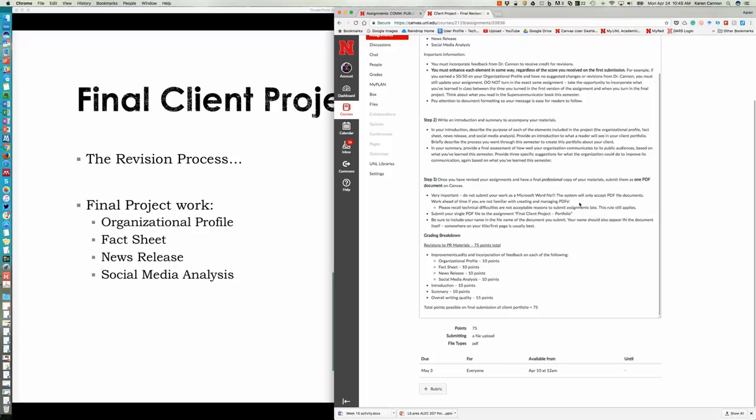The system will only accept PDF documents, okay? So if you're not familiar with how to create a PDF, you want to get started on this long before your deadline because technical difficulties are not a reason for your assignment to be late, okay? So this rule still applies. You're going to submit that single PDF file to your final client project portfolio in this area here. You need to make sure that your name is in the file name of the document, and then you also need to make sure that your name appears in the document itself.